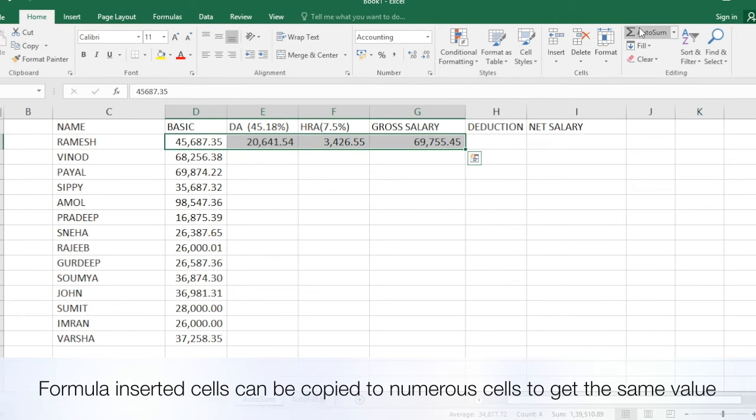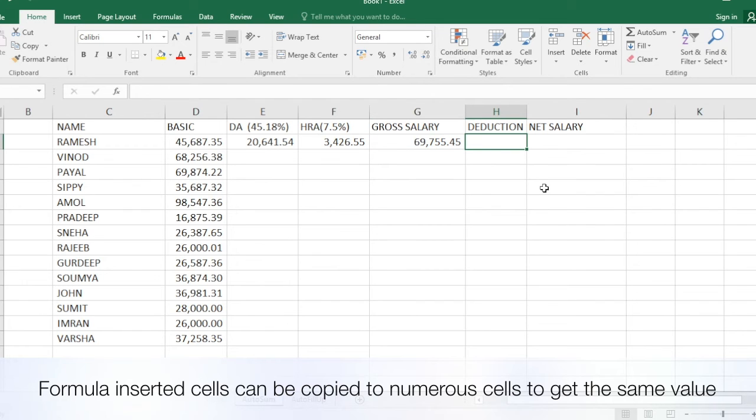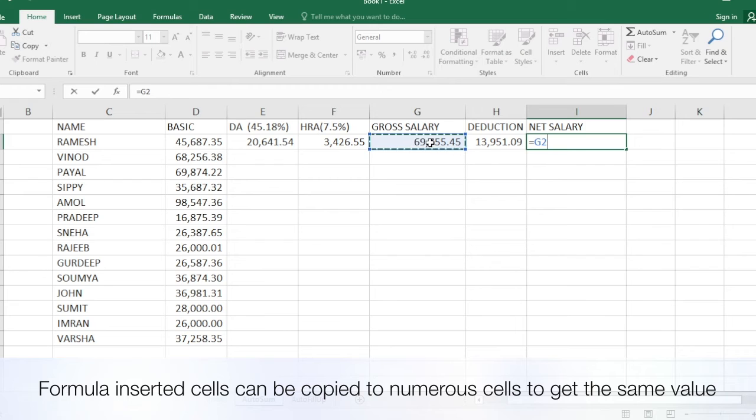I am putting auto sum here. Auto sum means it will automatically sum these three cells. Say deduction is 20% of the gross salary. I am mentioning here equal to this thing, multiplication 20%. So this will be the deduction, and net salary will be equal to this one minus H2. Now DA, HRA, gross salary, deduction and net salary are calculated for this particular row.